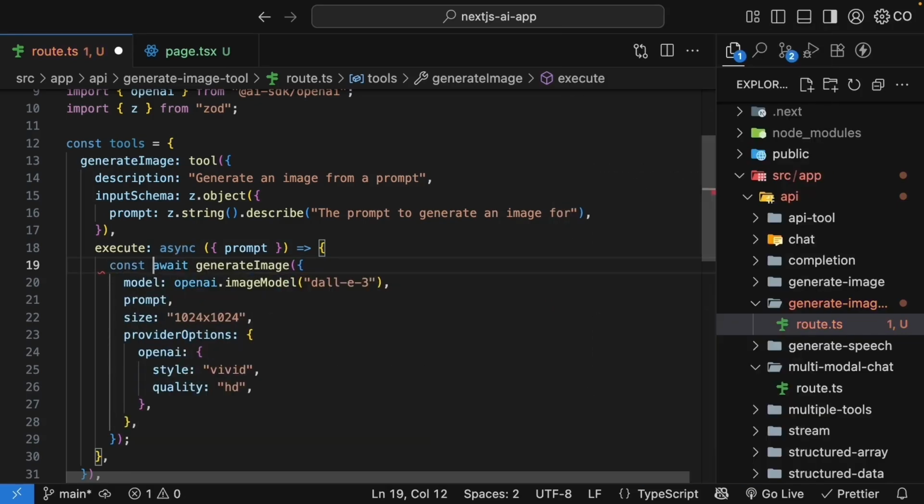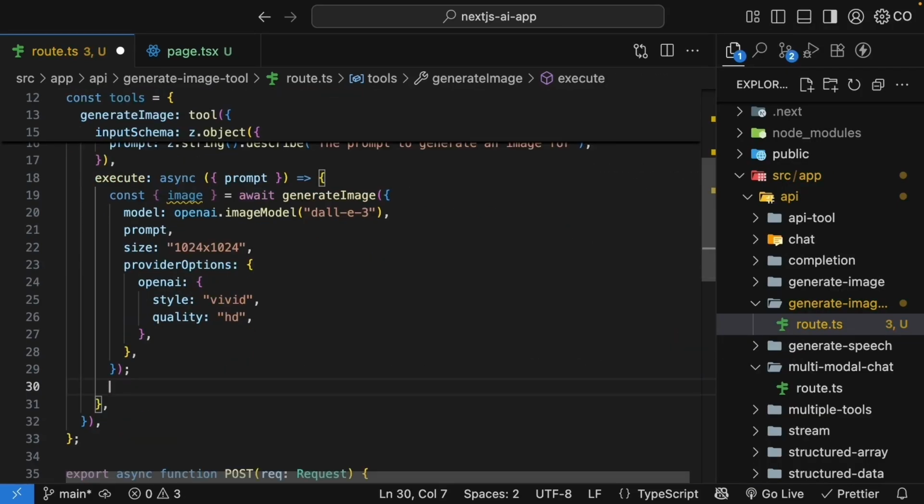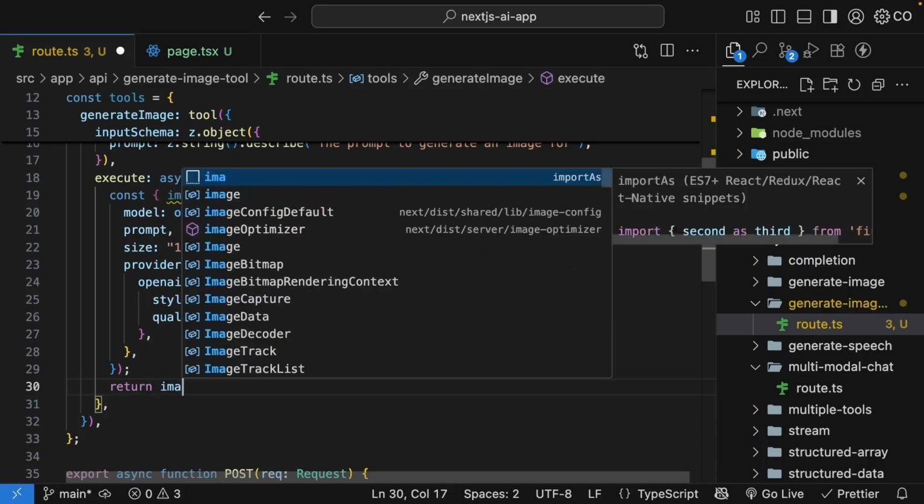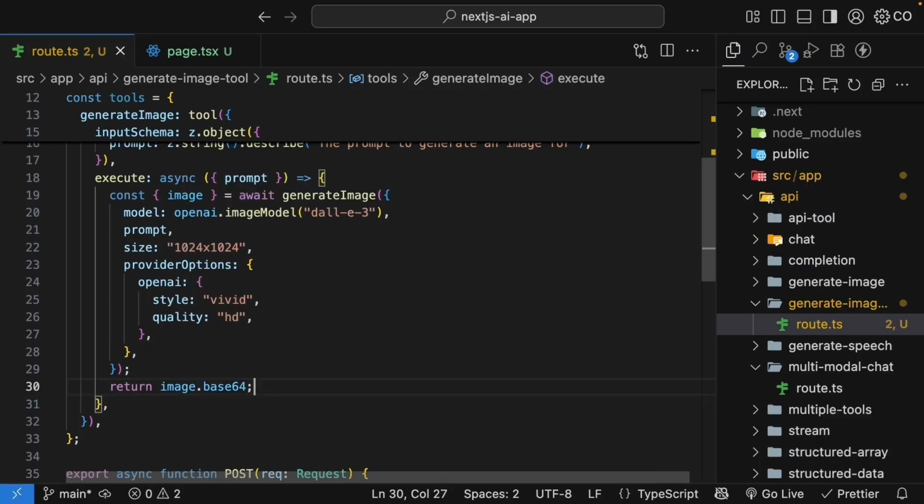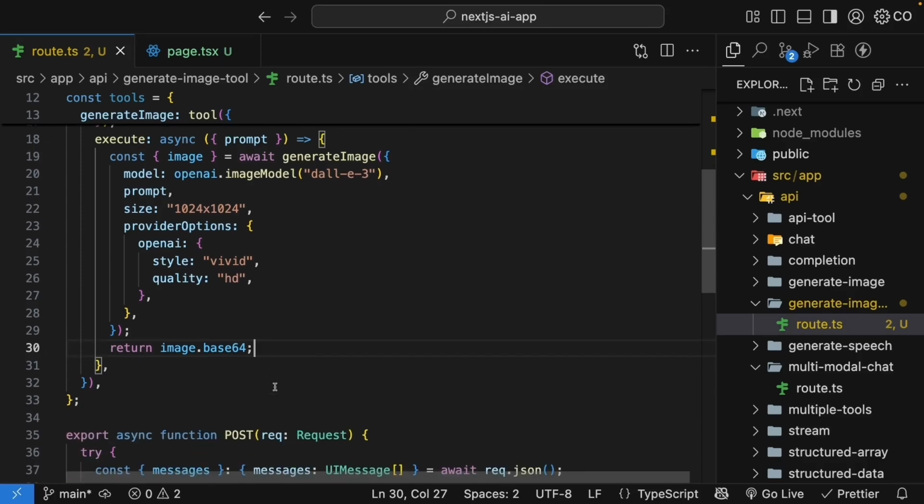From the resulting object, we will destructure the image. Finally, from the function, we return the base64 encoded image data. So return image.base64. Now, as it stands, this tool will generate an image and return this base64 encoded image data back to our AI for processing. But this encoded image is so large that it will exceed the context window of our model. To prevent this, we will send a simpler response to the AI using the toModelOutput method.